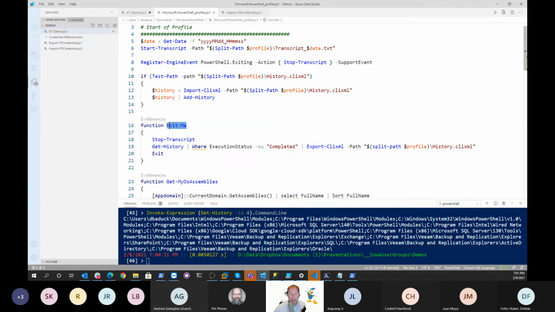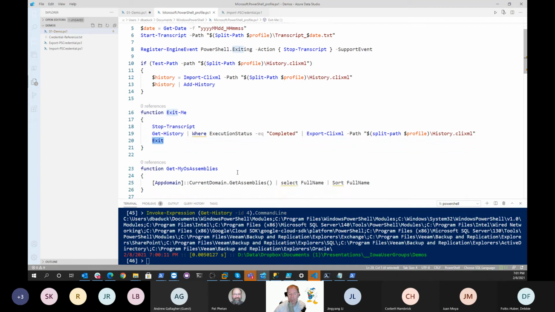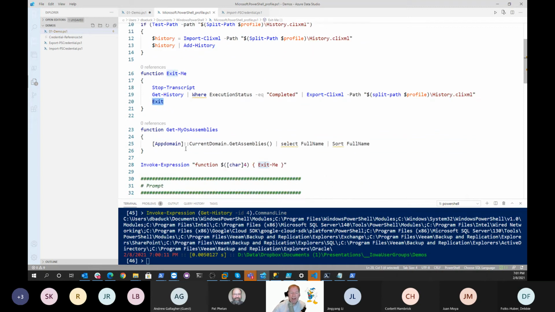But basically, I create a function called exit me, and that stops the transcript. It gets history filtered, stuffs it in there, and types exit. Okay, so it's all good. Stop transcript works. I also have a Get-Me-Assemblies function because I hate typing this command in every time I want to see what assemblies are loaded. We're going to use this tomorrow. This will be very important for you as a DBA to know what is happening.